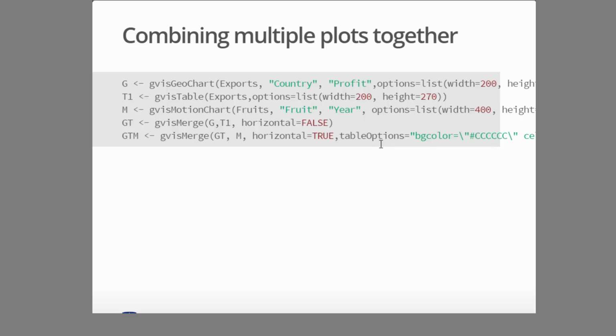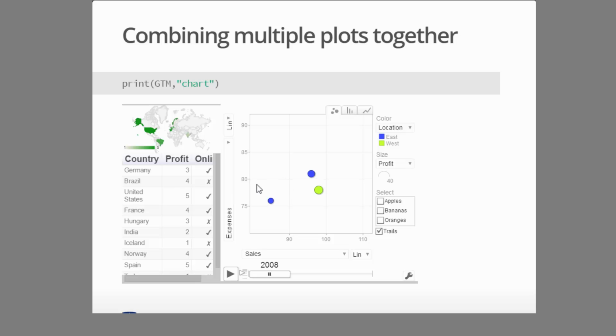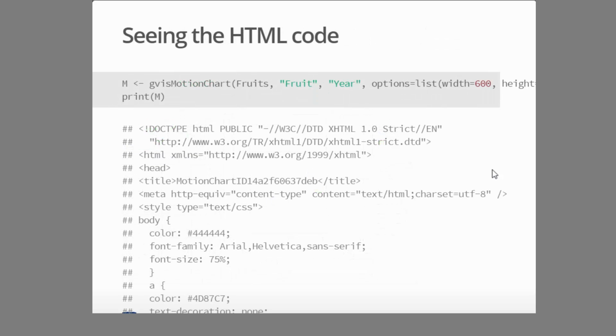And the last thing I want to talk about is the idea that you can just merge multiple plots together. So that's just using gvisMerge. And then here's an example. After you've done it, here's the left-hand plot. You see our plot, you see a table, and you see a chart all together. Okay? So we'll go through a code example of all these things.